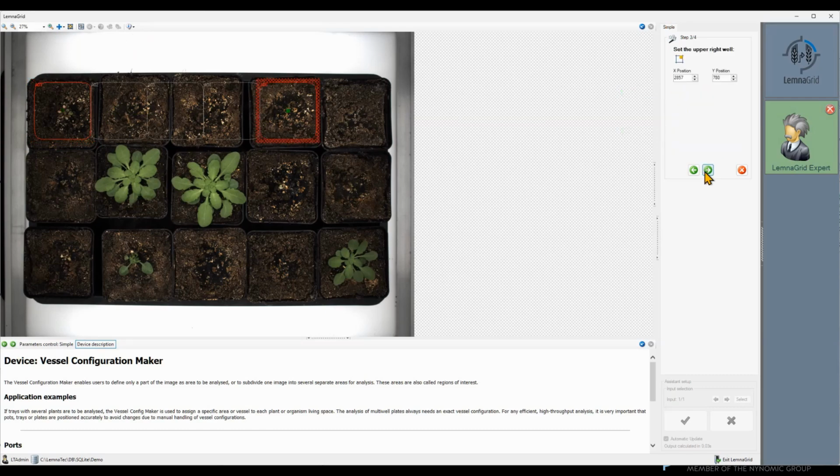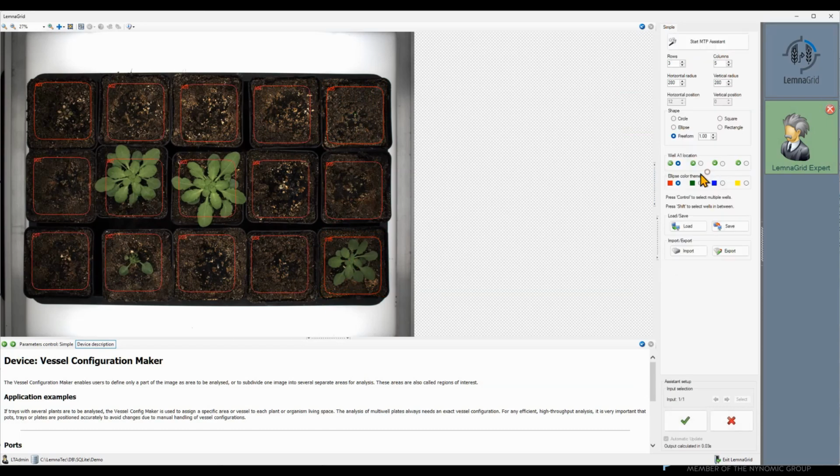Next, we place the top left region of interest. And finally, the bottom left region. Now you could reposition each of these regions of interest individually. However, I would not recommend doing it. You may override these regions of interest using the vessel configuration of Lemna experiment. More on this in one of the next videos.